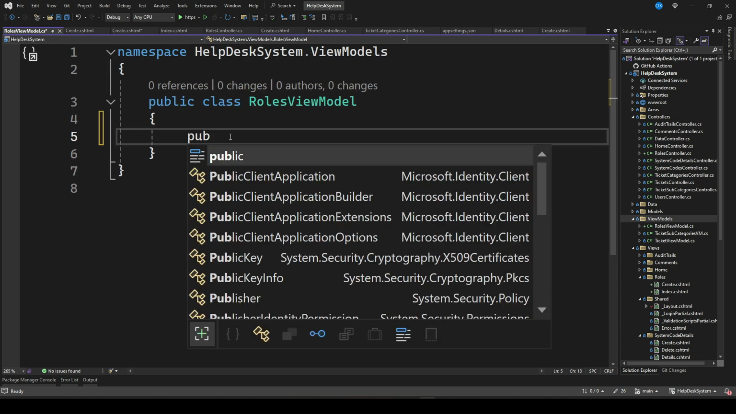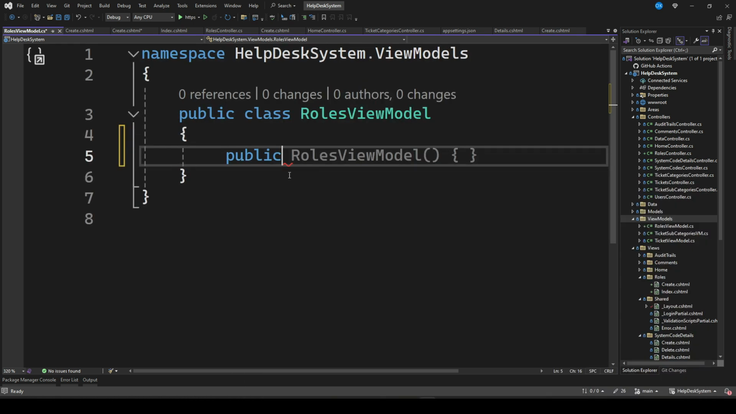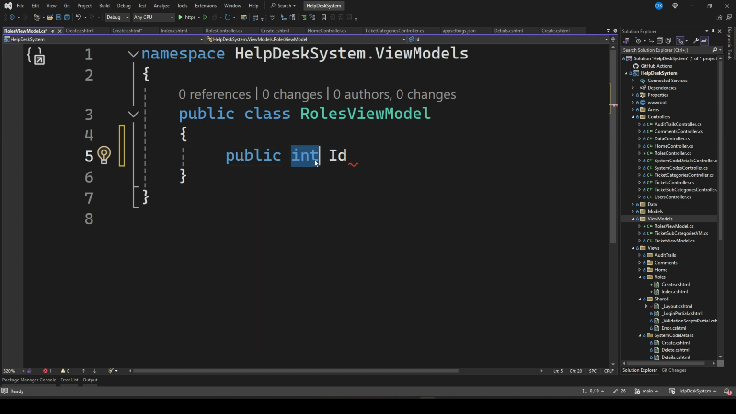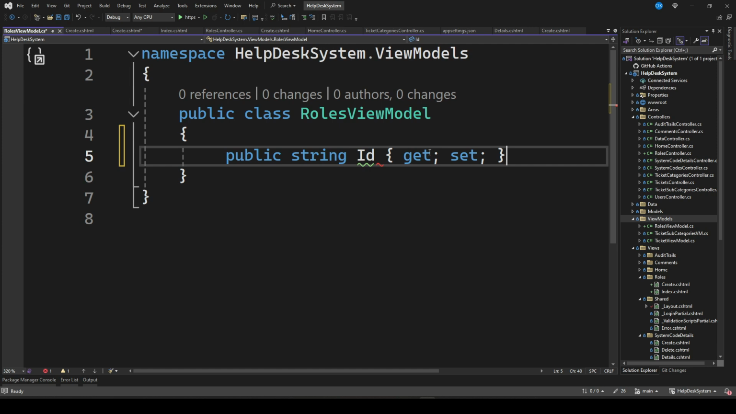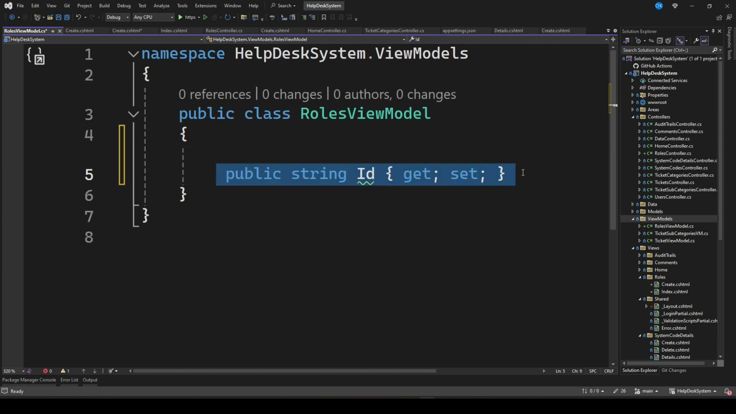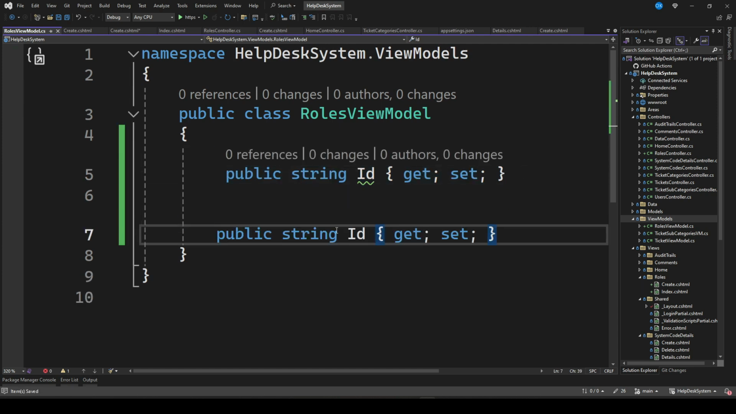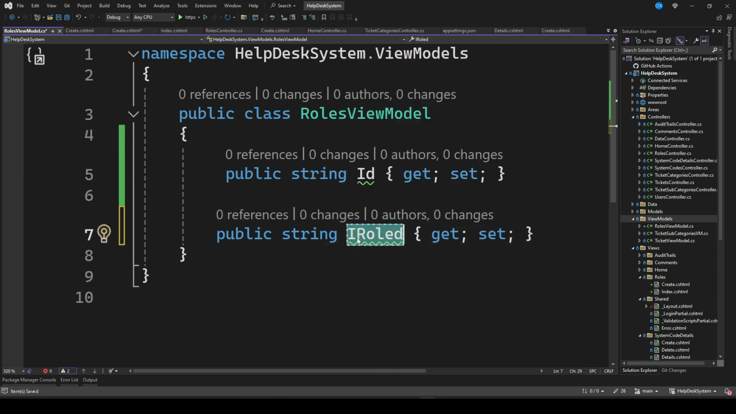So let me zoom in. So I'll just do public int ID. So you can actually do here string. Then you say ID, then get set. Then I'll also have a string name, which will be role name. So this will be role name.